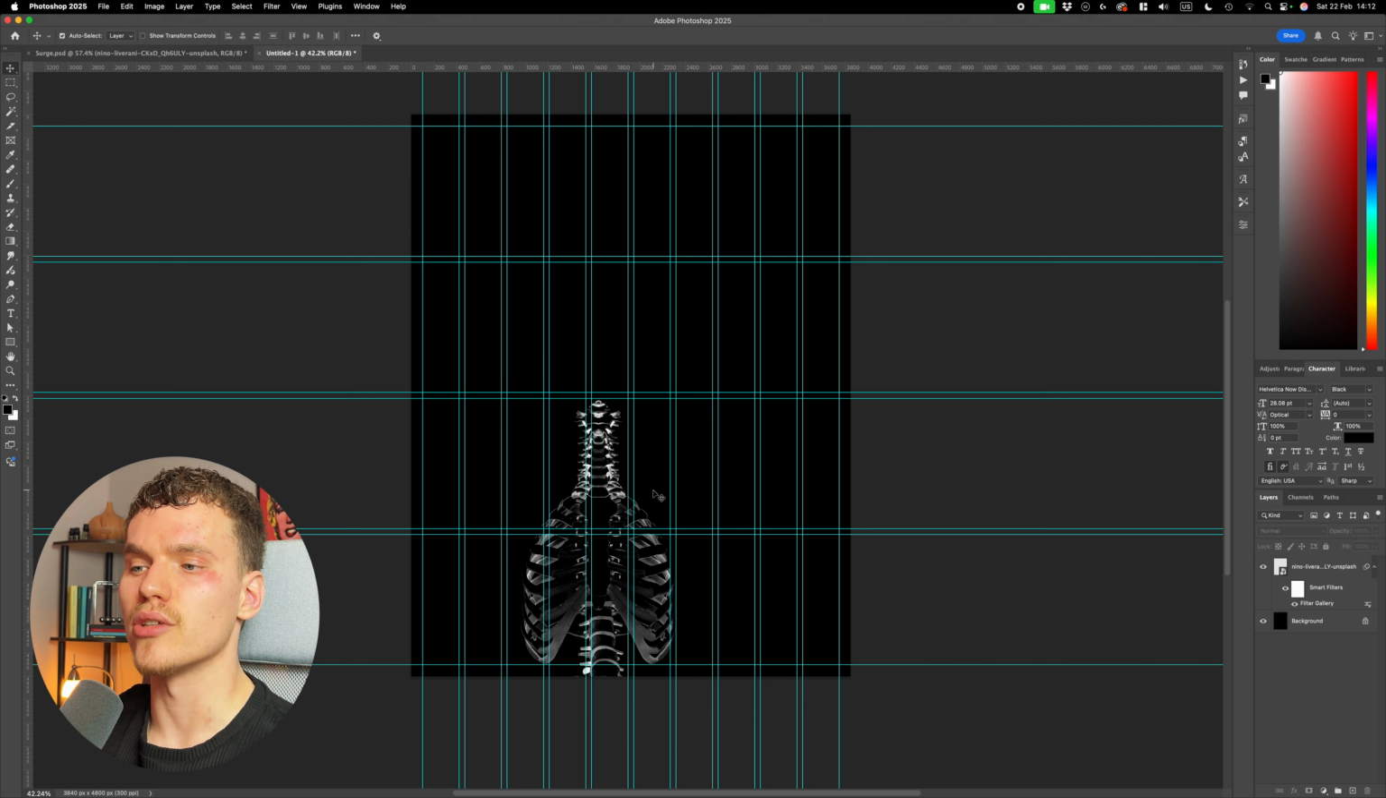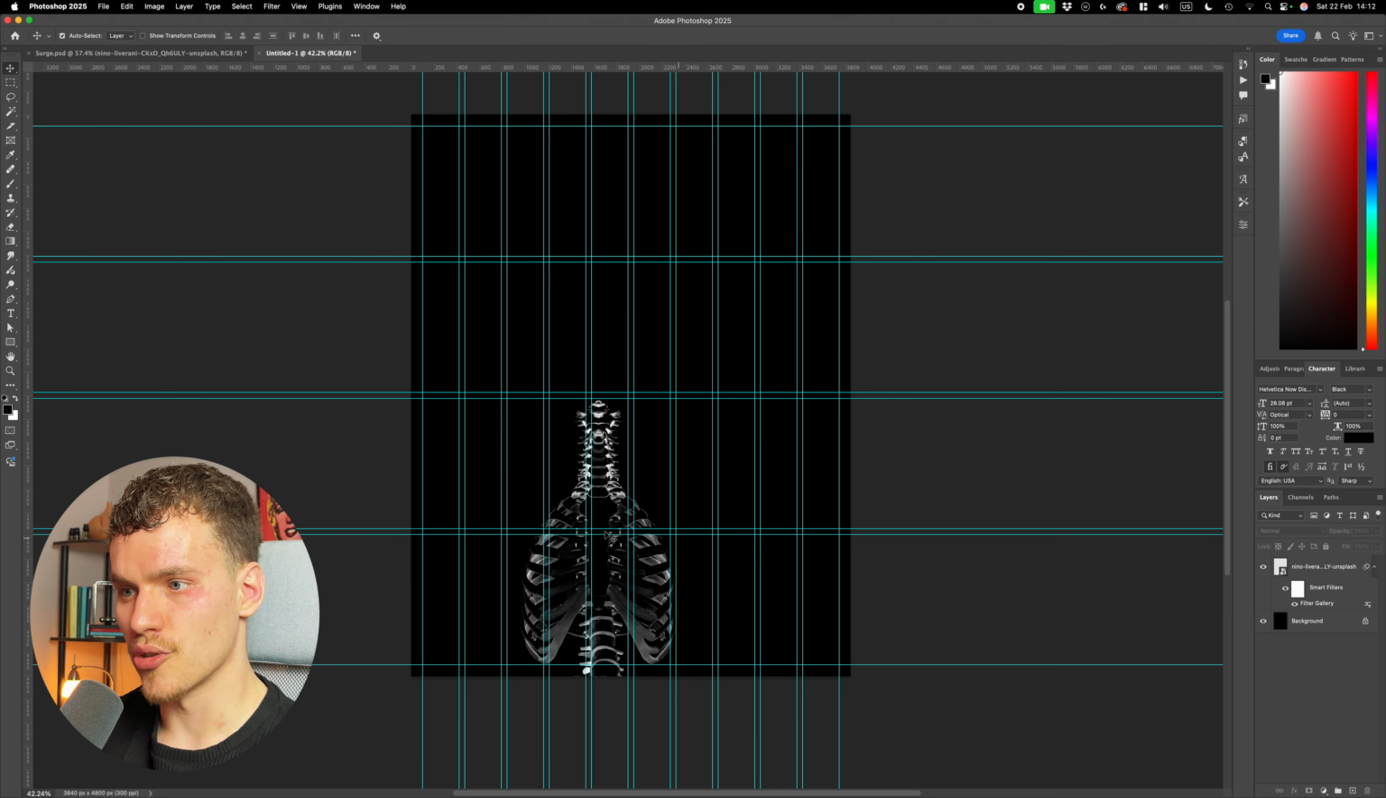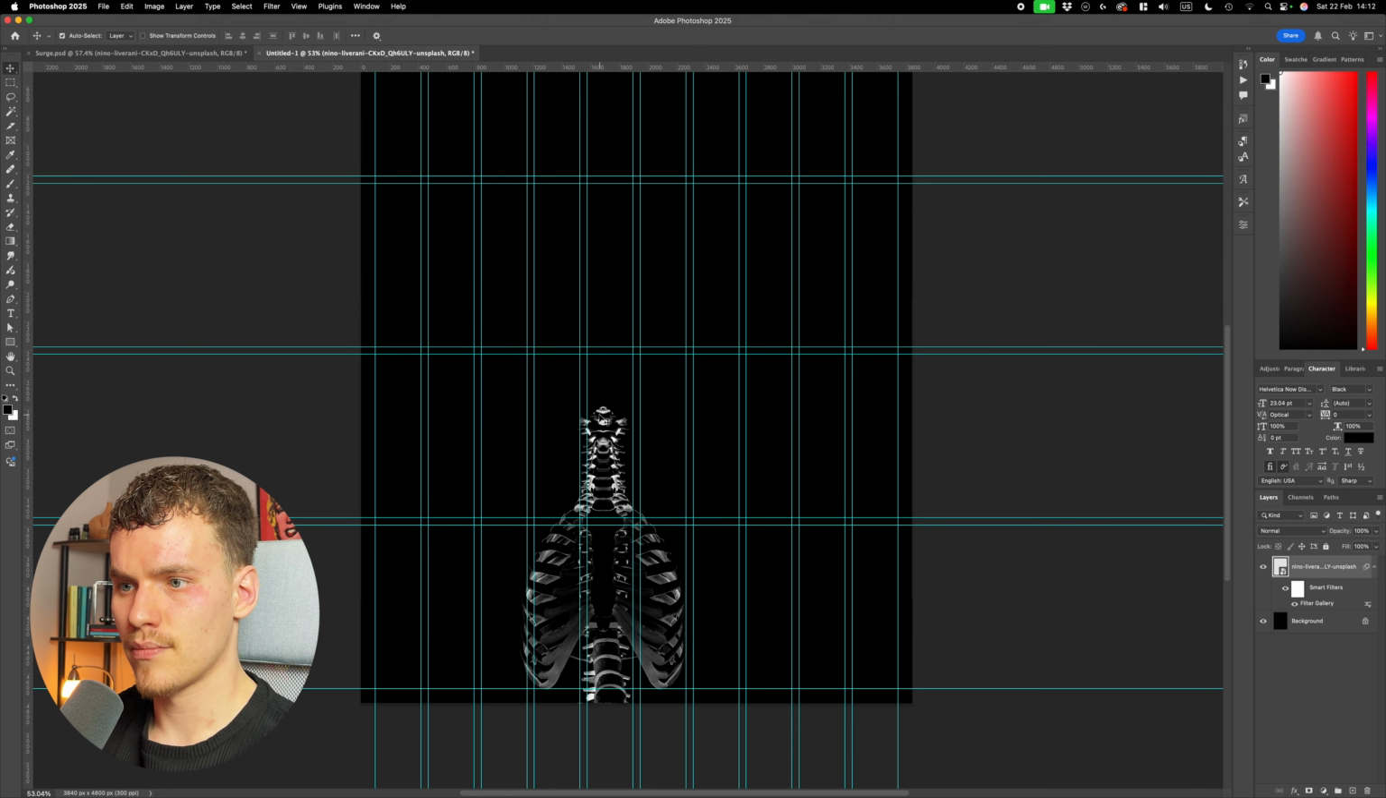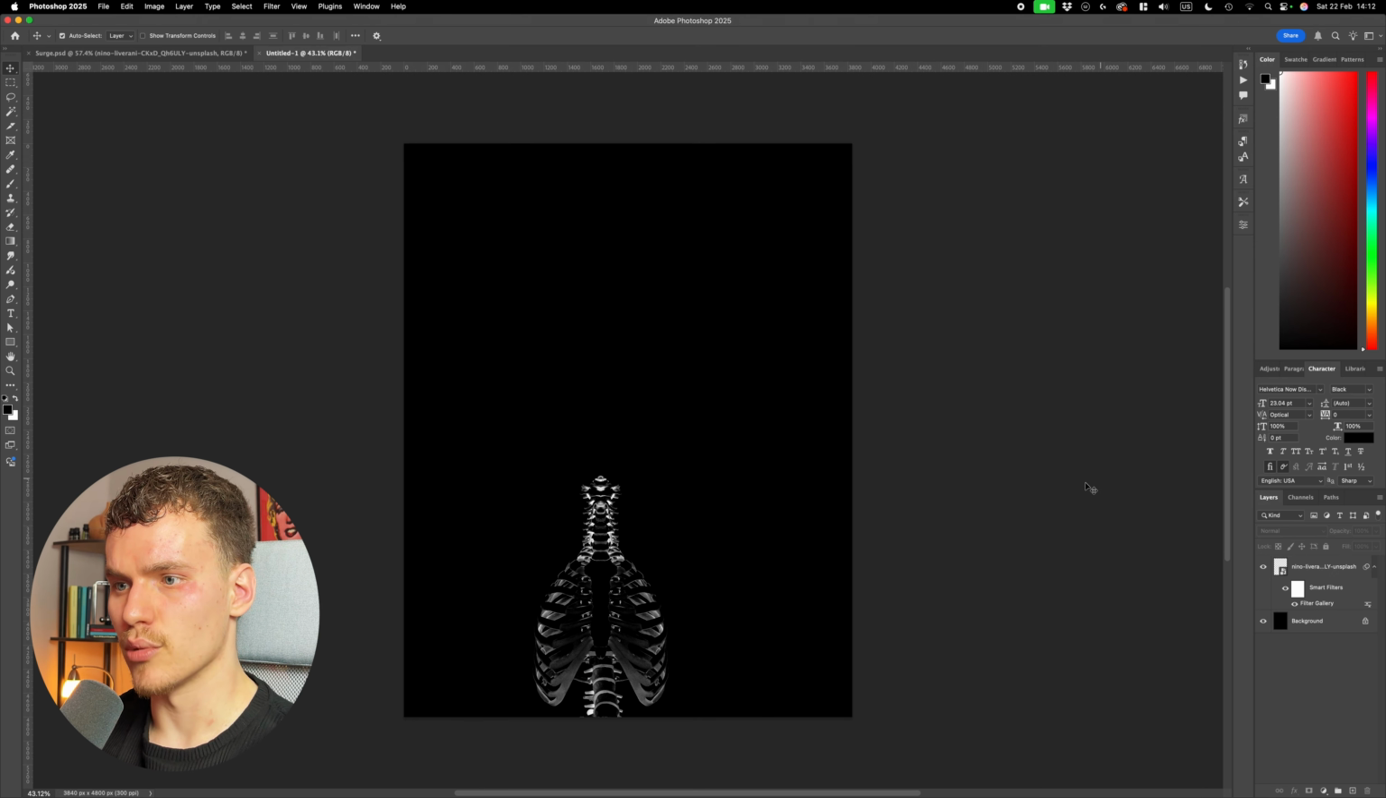Now the reason I put in so many columns is because I'm going to be using a lot of type assets that are quite small. So it's just going to give me a lot more options to try and align everything across the work. So I'm just going to resize this slightly. I'm just going to make this slightly smaller. Place this about here. There we go. So now we're just going to move on to the small text.